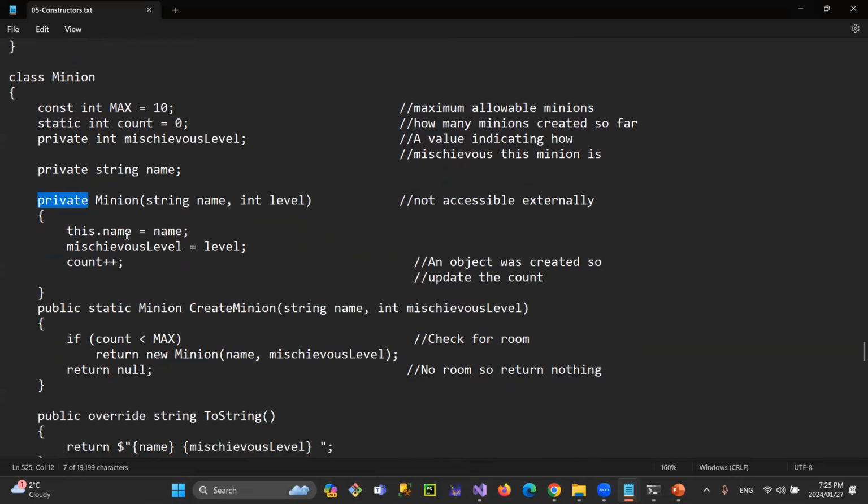Now look at this private minion. It says, hey, if you create that minion, if there is any possibility for you, pass that name to the field, pass that level to the mischievous level. One thing here, I have this, but for this one I have forgotten, huh?